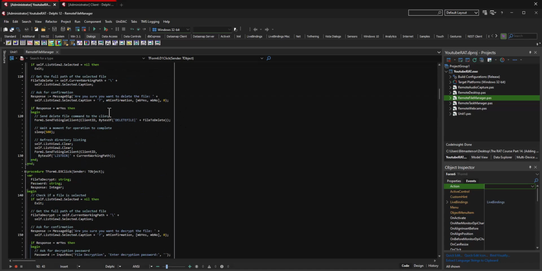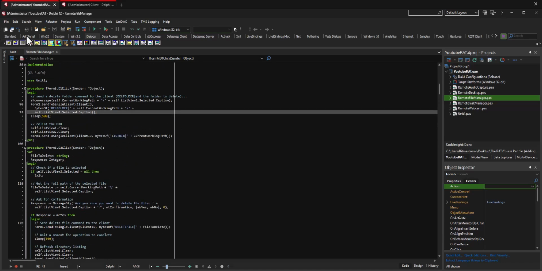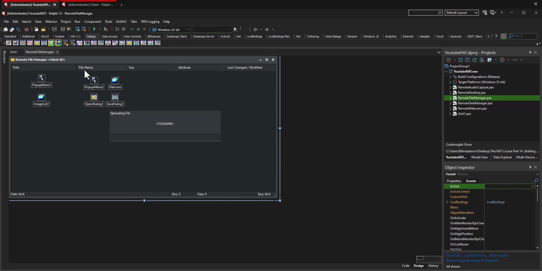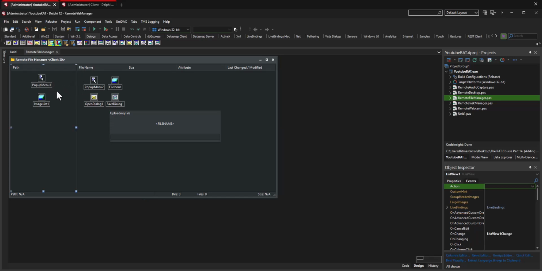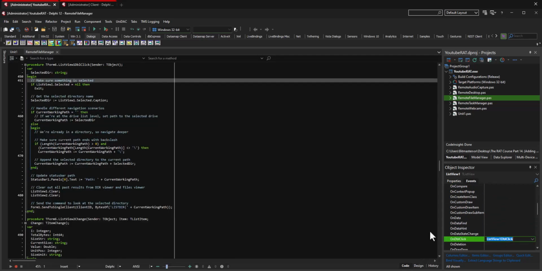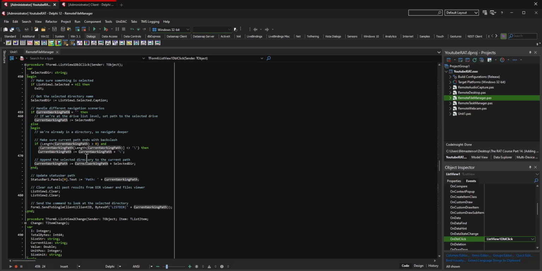That way you guys completely understand what I'm doing. But in any case, that's that. So when you double click on this, that is when stuff changes. That's whenever you're changing the current working path and updating it and asking for list directory from the client.